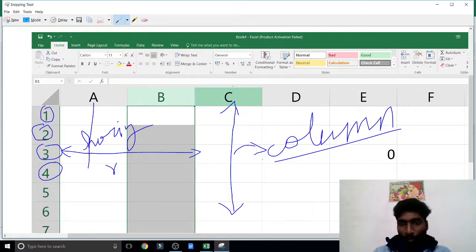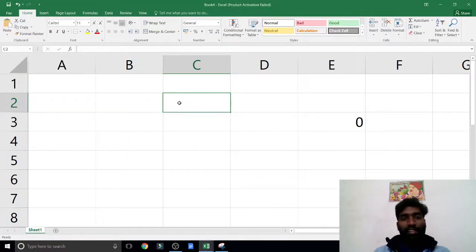If I want to point out the cell address, here is one cell. What is the column heading? D. What is the row heading? 4. So what is the cell address? D4 is the cell address. Same way, in Excel each cell has a cell address, C2. Here in the name box you can see C2. So this is a way to find cell addresses.